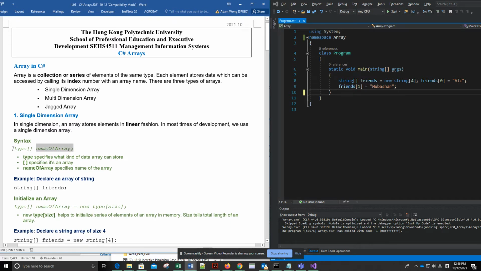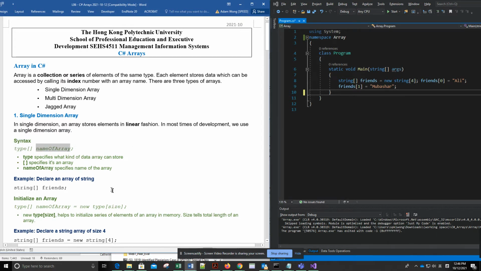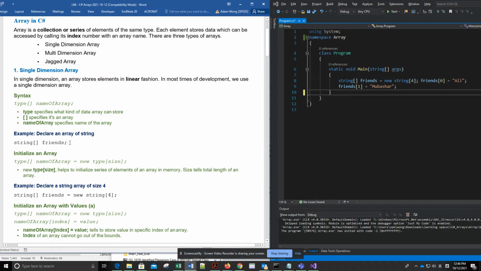You begin with the type of the array, which can be integers, strings, characters, or anything else. And then you have these square brackets to indicate that this is an array of this type. And then you give the name of the array. This is an example here. In this example, we are going to declare a string array, and its name is called friends.